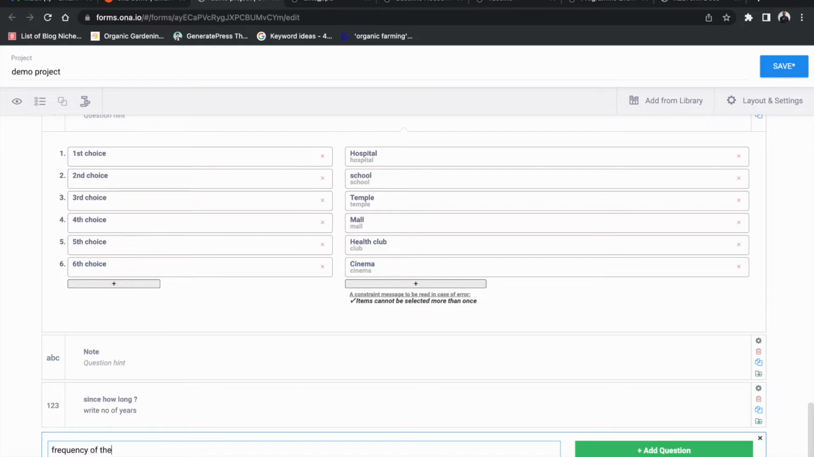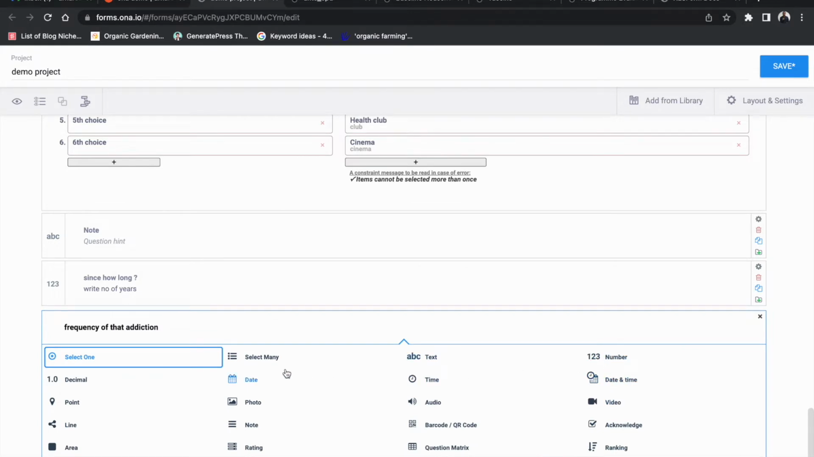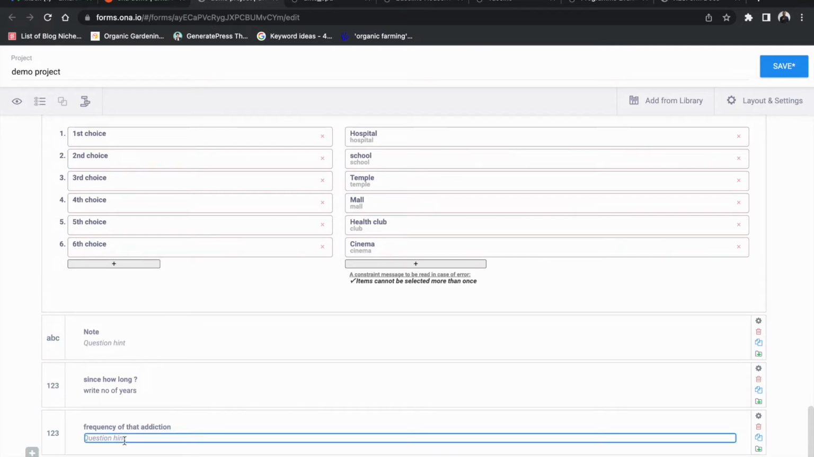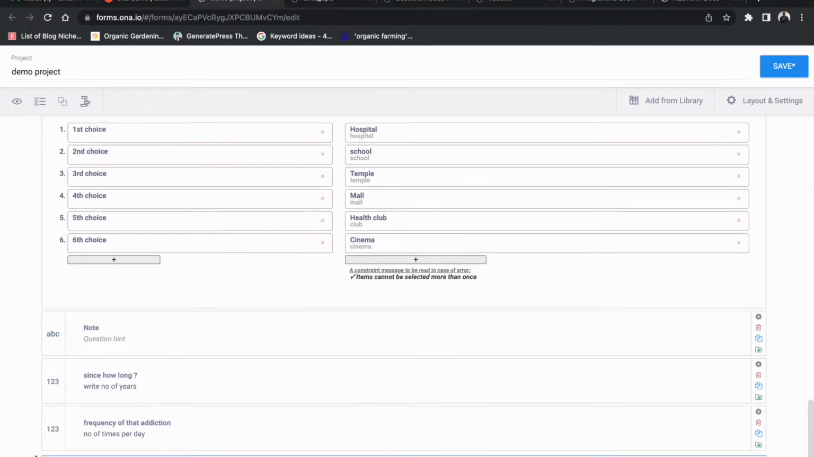Then we have another question: frequency of that addiction, whatever the person is consuming, what is the frequency? Again, we can provide select one, like once a week, twice a week, thrice a week, or we can provide an actual number. It is better to provide an actual number, because from the number we can create categories. Okay, then we can add another question.